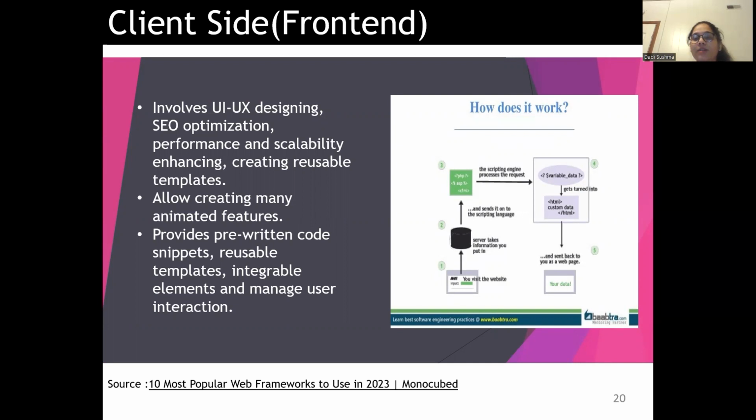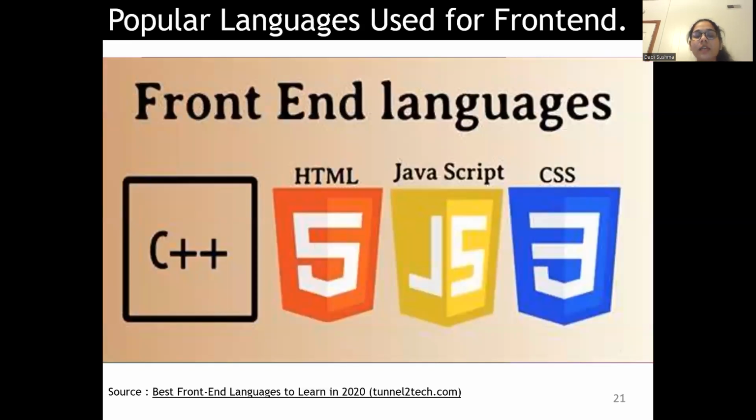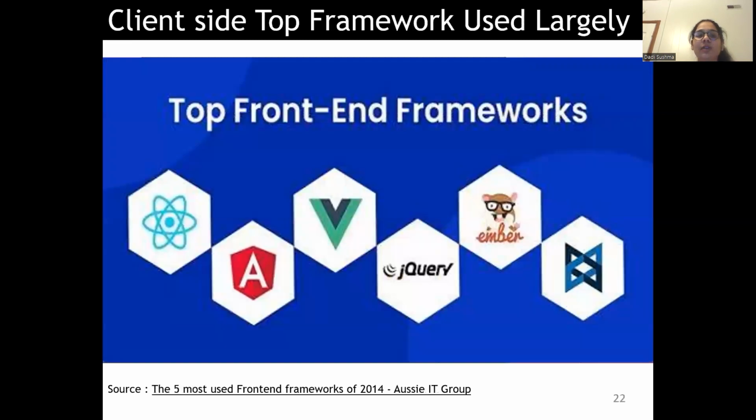So when you visit the website, the server takes information that you put in and sends it on to the scripting language. Then the scripting engine processes the request, and then it gives the information that is sent back to you as a web page. So this is how the framework works in the client side server. And these are some of the popular languages that are used for front end like HTML, JavaScript, CSS, and so on. And some top front end frameworks like AngularJS, ReactJS, jQuery, and so on.